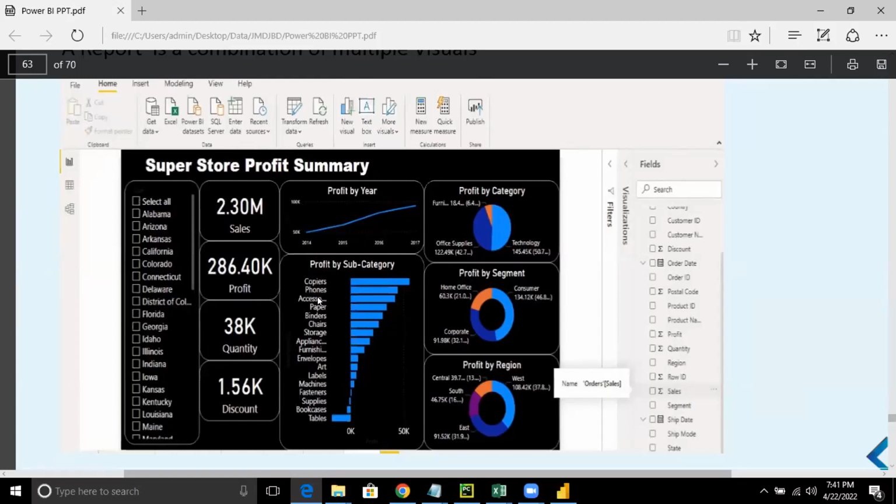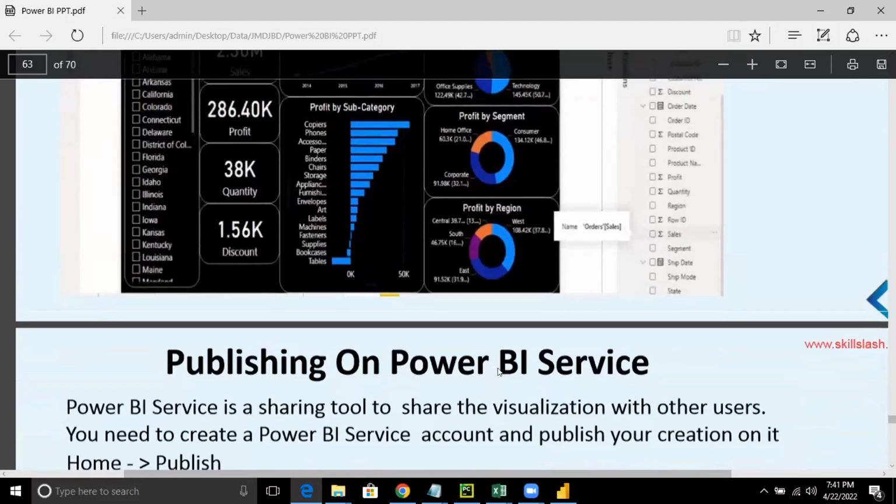So these are my copiers, phones, accessories, paper, chairs, storage, and appliances. This is the profit by the category. This is the profit by the segment. This is the profit by the region. Understood, everybody? So profit by category, by segment, by region has been displayed and you are able to visualize it. I hope it's making sense.